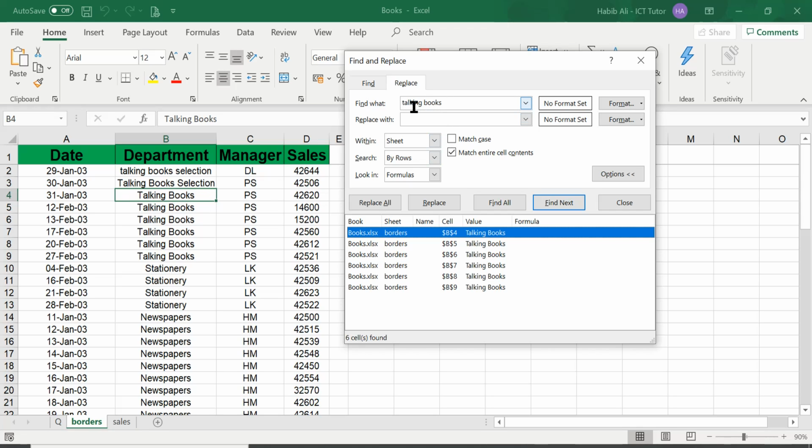So if I've put 2 words in there, the cells that I'm looking for should only contain those 2 words, nothing less, nothing more. That is very important. I don't want a cell that has the word books only on its own. I don't want a cell that has only the word talking on its own, such as this. That would be incorrect because I'm asking Excel to match the entire cell contents.